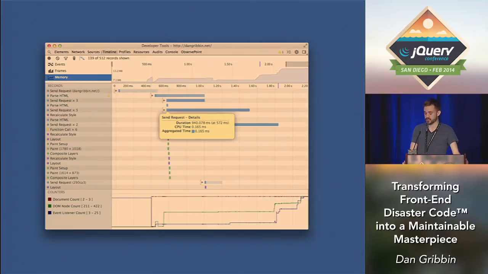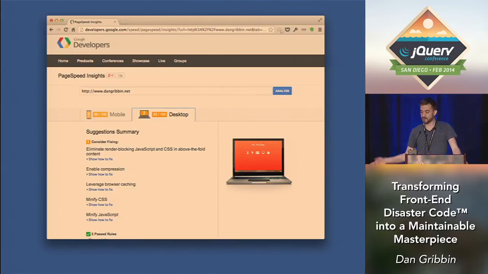Figuring out exactly what is causing a slow render time will help you pin down problematic code. Using the timeline feature, you can track down long-running functions or blocking synchronous functionality that is locking up your browser. PageSpeed Insights, I think Dave mentioned this one as well this morning, is an awesome and simple way to track down your performance problems. It'll actually give you some great suggestions on things that you can do to just speed up your front end.